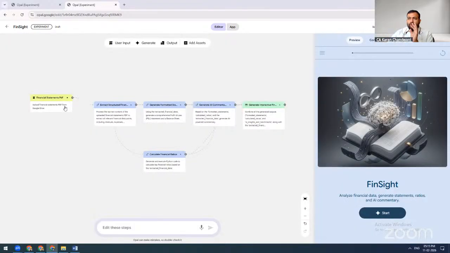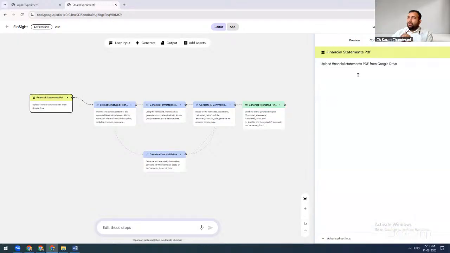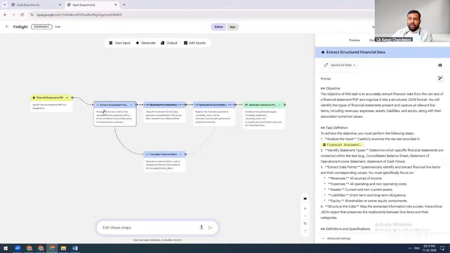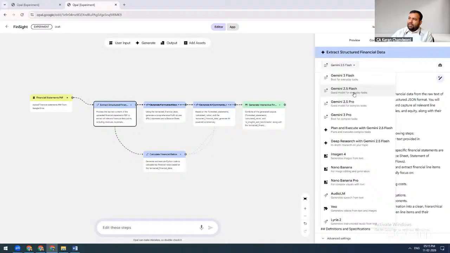That's it. And if you click on them, you will see the instructions that Opal has created for itself. That first one is user input. This is a separate asset appearing over here. And the user will upload the PDF, let's say from Google Drive or from the computer. Let's see how it has taken. Then the next step is you will extract structured financial data. And over here, it has connected itself to the Gemini 2.5 model. We can change the model if we wish to, no problem. So it has selected a model which it finds appropriate, tried and tested, let's say.